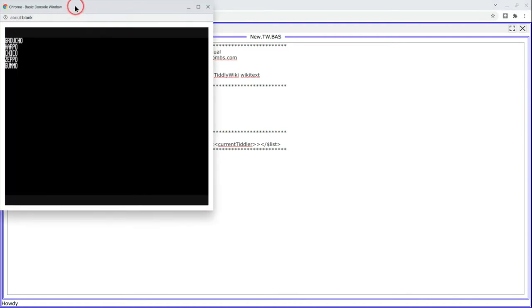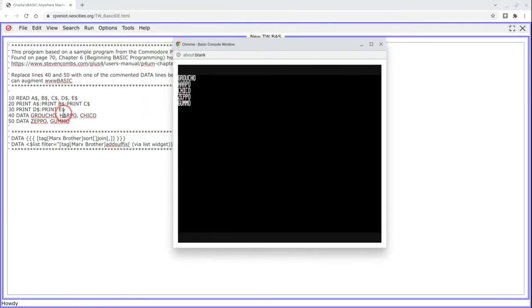Now, something I really wanted to do, above and beyond fixing all of these menus up here to actually do stuff, is to set things up so that we can use the power of TW, my short word for TiddlyWiki, to enhance BASIC. So, injecting some TiddlyWiki syntax into BASIC code. Now, we saw the result of the program au naturel from this user guide. Let's just look at that again. It just prints off Groucho, Harpo, Chico, etc.